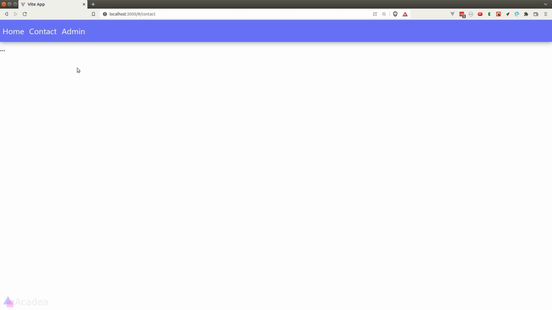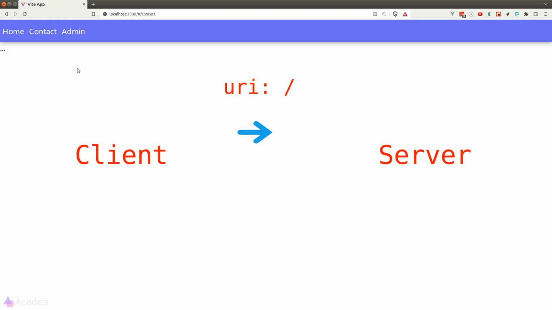And to clarify the concept once again, we are sending a request to the backend server by the root endpoint. Once the server sends us back the React application, then React Router will take it from there by looking at what's after the hash sign and render the page accordingly.